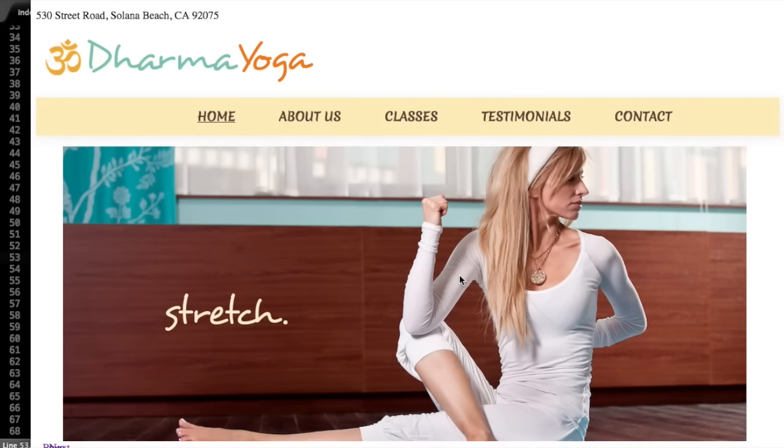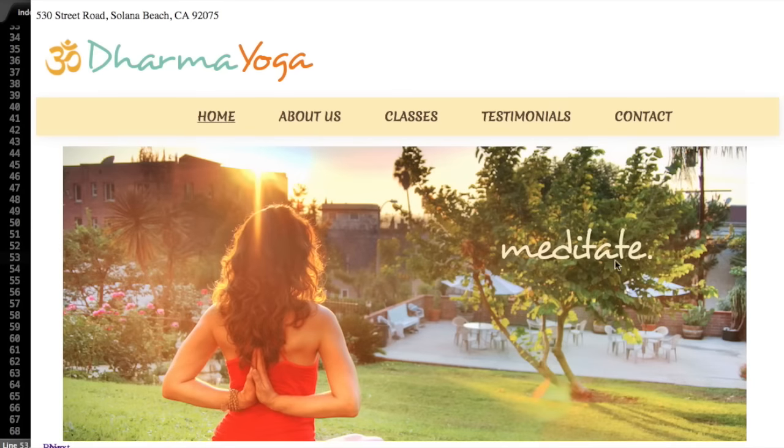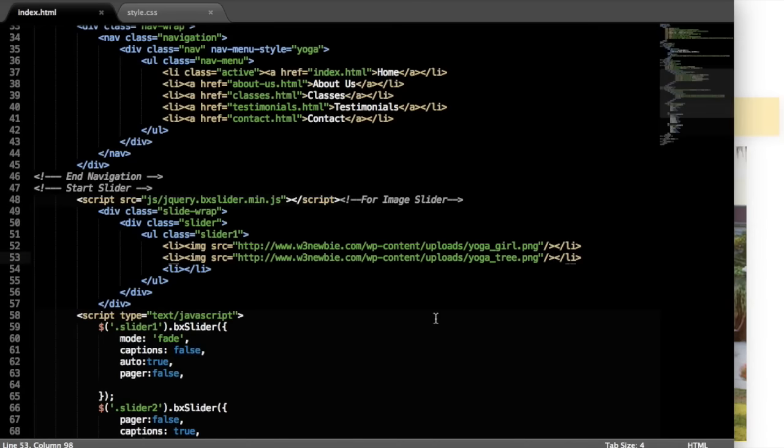So right now we don't really want to operate the previous and next button, so let's just wait for it to appear. And here it is. Here's the second image with the tree. So our last image will be the beach shot. So go ahead and add the last image source for the slider and write yoga_beach.png and refresh.